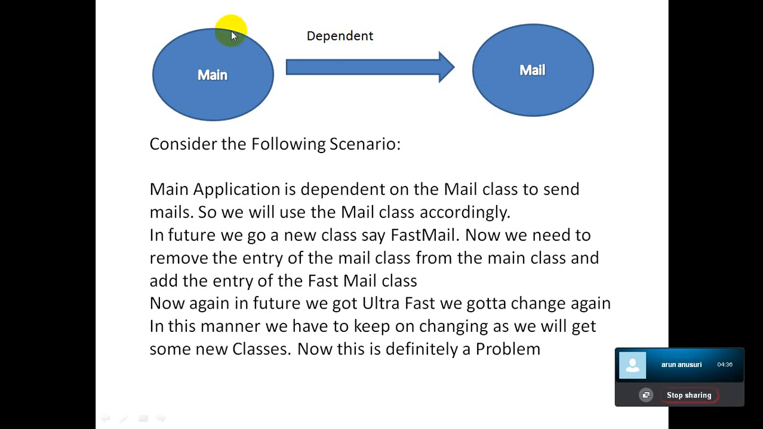So I have my main class, which is dependent on the mail class. So let us see the scenario where dependency injection comes in handy, where we can make it more useful. So I have my main class and I have my mail class. My main class is nothing but to send mails. So that's my basic scenario, a simple module of sending mails. To send mails I have a class which uses another class called mail, and from that class I am sending mails.